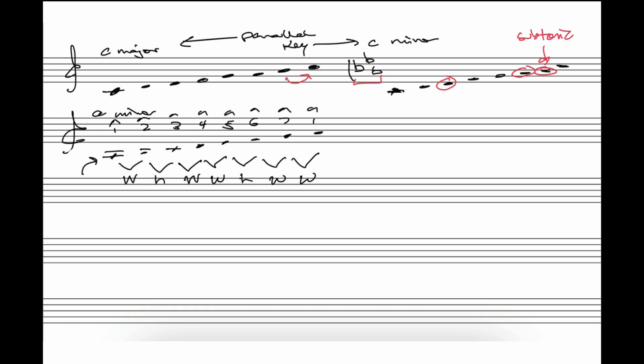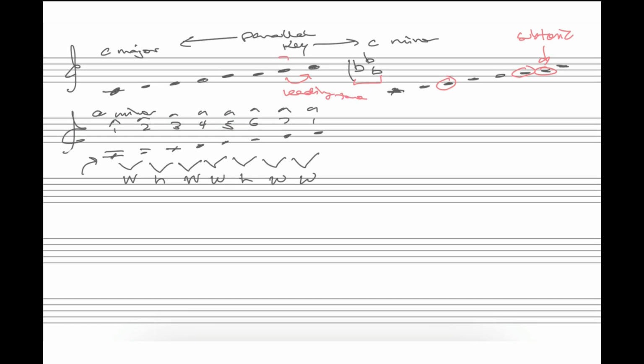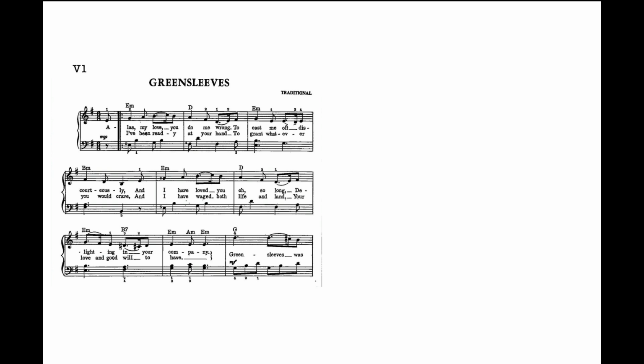Now, what if we wanted to retain the sound of the minor scale, but add back in that magnetic pull between the leading tone and its tonic? Consider the 16th century tune Greensleeves, which you've probably heard played like this.